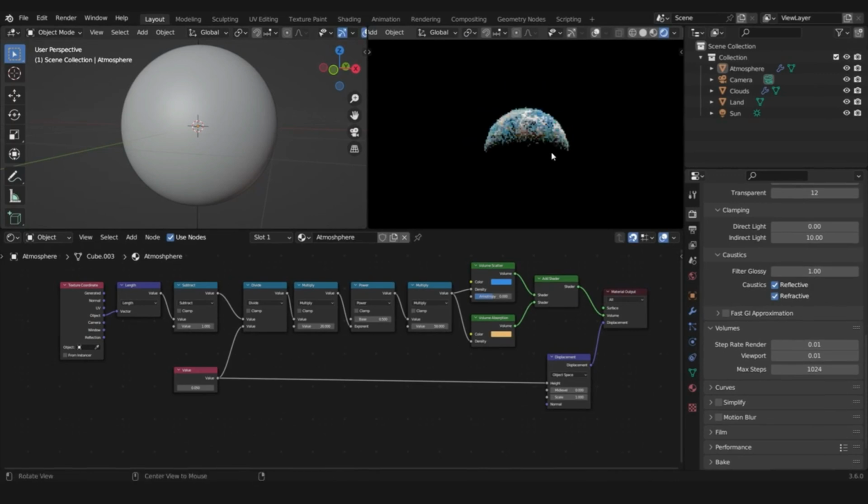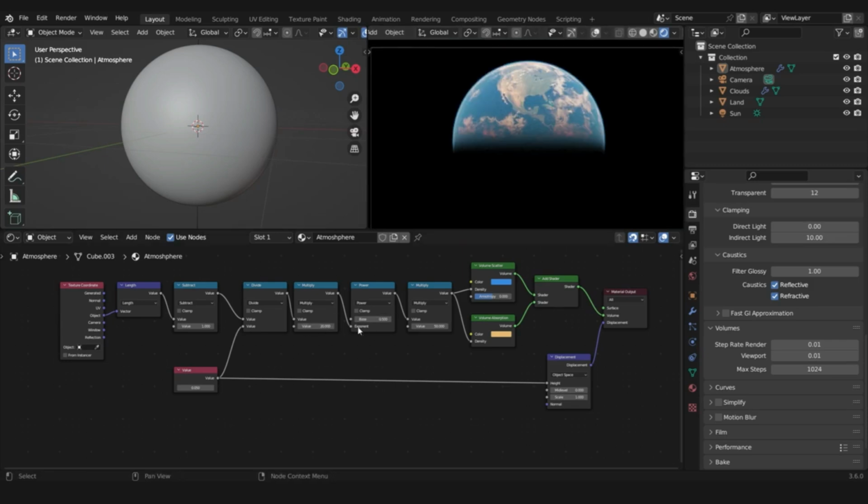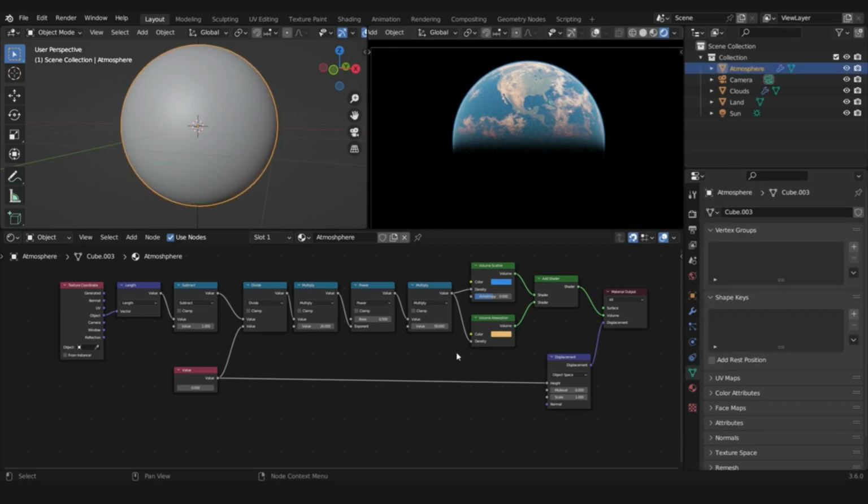So yeah, this is our planet right now. If I hit 0 to jump to the camera view, this is what we got. You can play with all of these different values until you start getting a result you're happy with. But yeah, I'm going to leave you with this. Don't be worried to experiment. Make sure to save your file also.